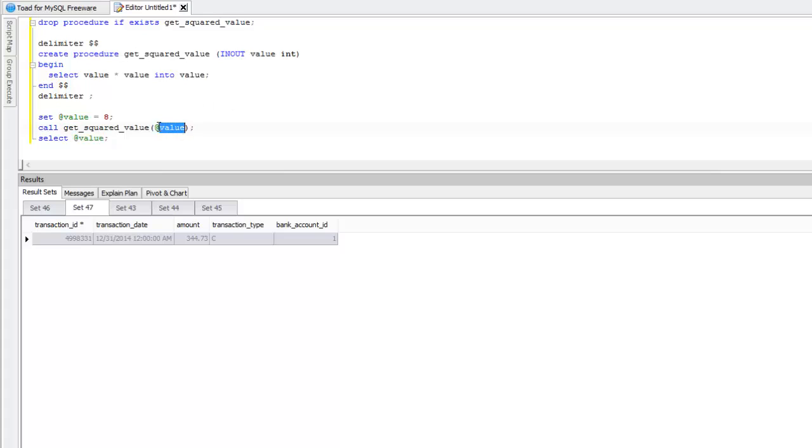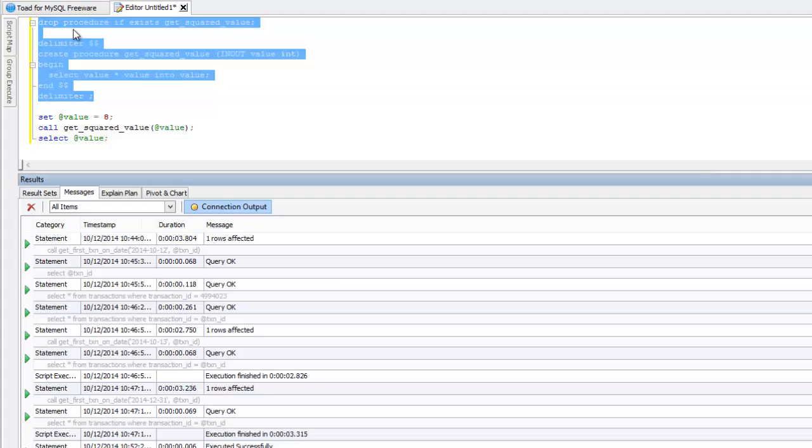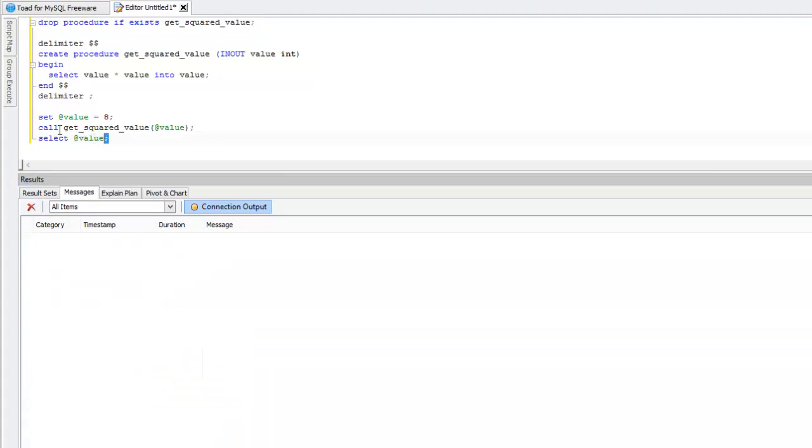So this will pass the variable value, which currently holds 8, into the get squared value procedure. It will then multiply value times value, which will be 8 times 8, and store it back into value as an out variable, which we will then select from here. There's a lot going on, but it's quite powerful stuff. Let me hit F5 to run that. It executed successfully, no errors. Let me clear the console. Now our procedure has been created.